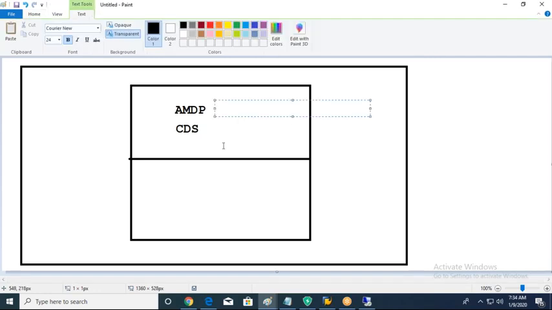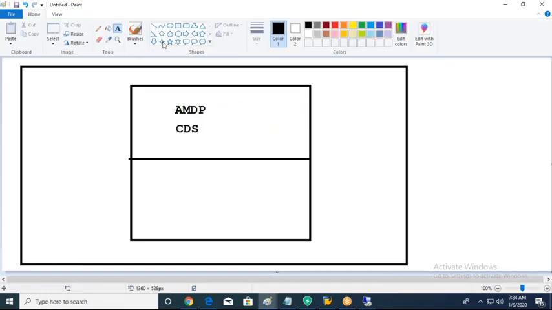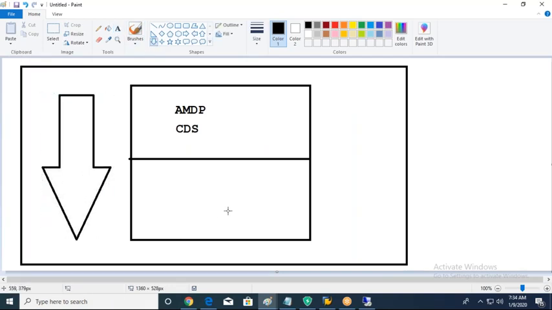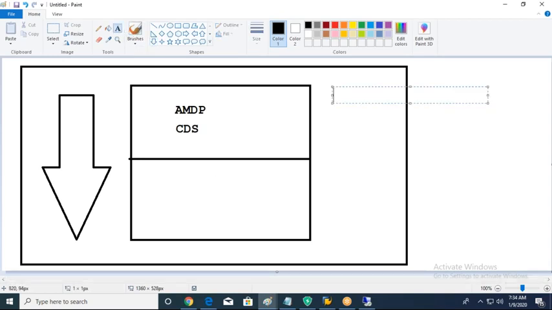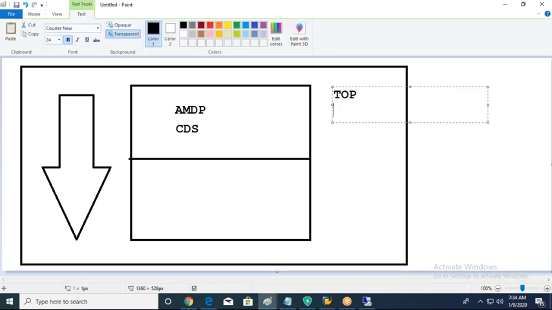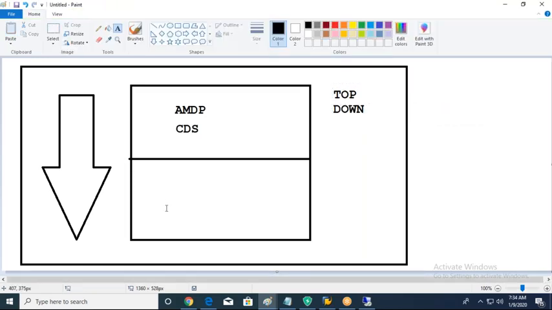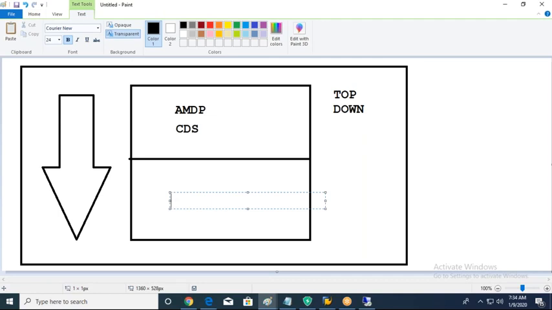Whenever you create these in the ABAP layer, this execution happens in the database. So this is what the top-down approach actually is. We create these at the top, but execution happens down.